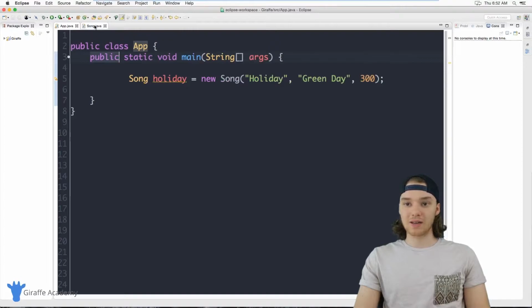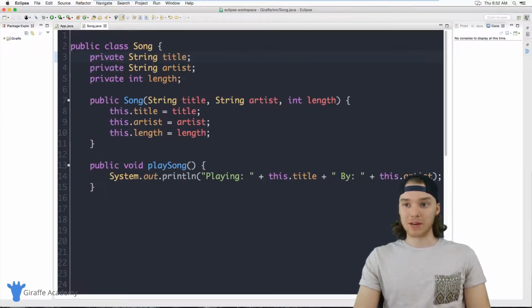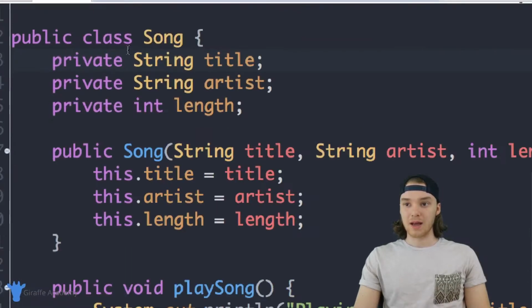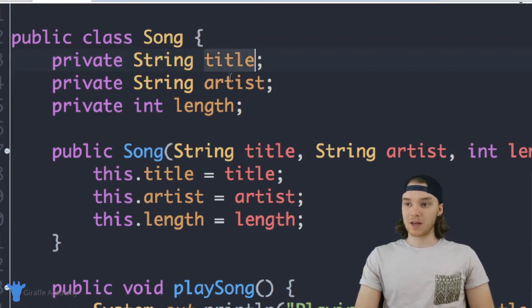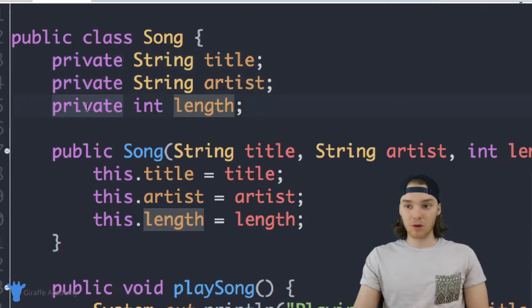I also have a Java class set up over here, it's this song class. Basically, this is just modeling a song inside of our program. It's like my song data type. And we have a title, an artist, and a length. And over here, you see these are private. So private string title, private string artist, private int length. What does this mean? What do all these things mean?